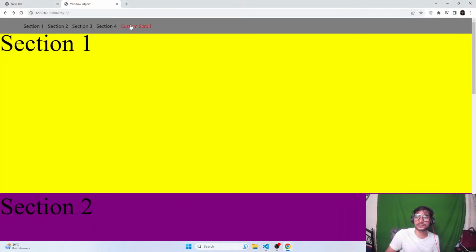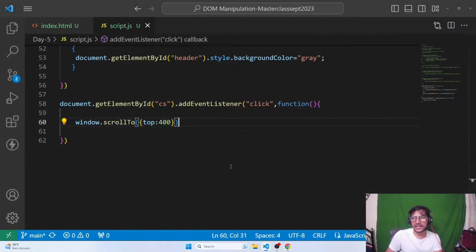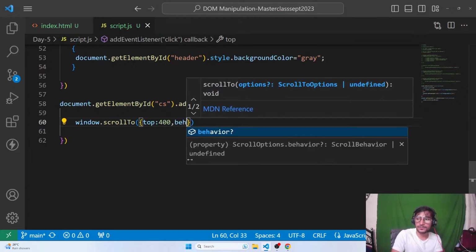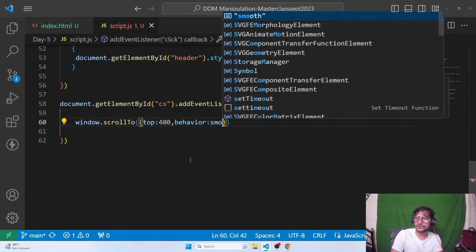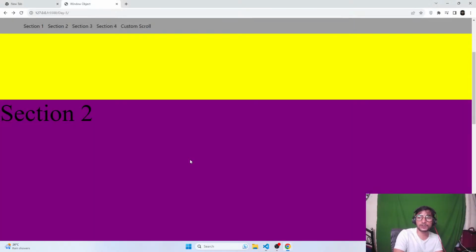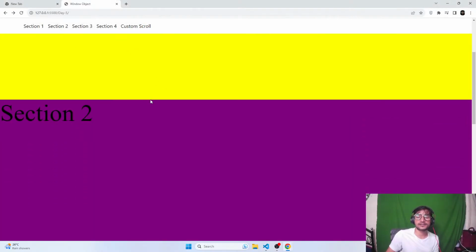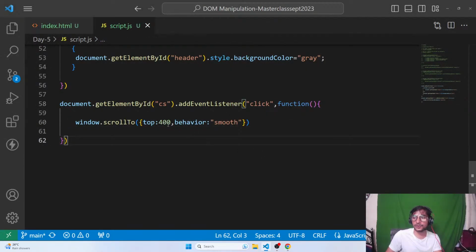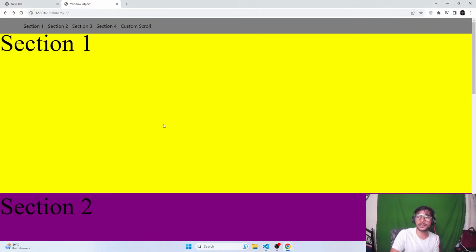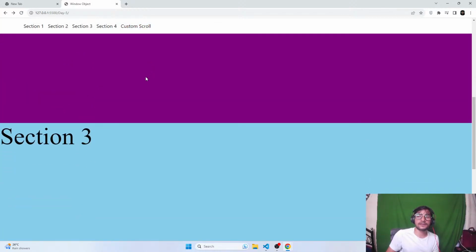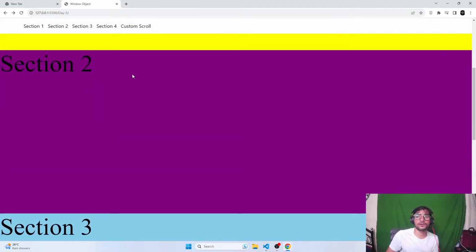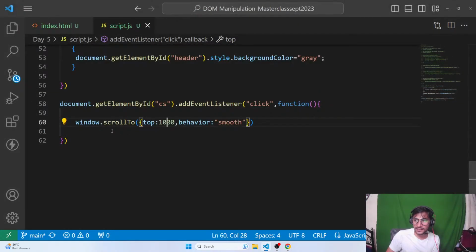So now if I click on custom scroll, see that? It scrolls to 400 pixels. Is that clear, guys? Everyone, can you understand that? And you can also change its behavior. You can also pass behavior smooth in here as well. And that will also happen now slowly. See that? Just like that, you can have, let's say, 1000, something like that. So now you can give your custom place wherever you want to scroll. So guys, that's how you achieve window.scrollTo.